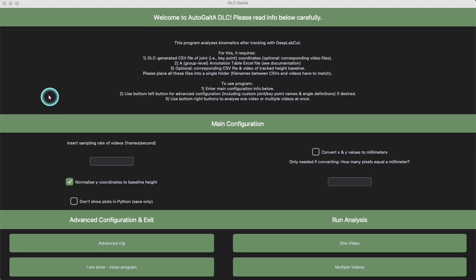And welcome to this tutorial video on the advanced configuration of AutoGaitA DLC. There's separate videos for the overall workflow and file preparation, so make sure you have checked out those.